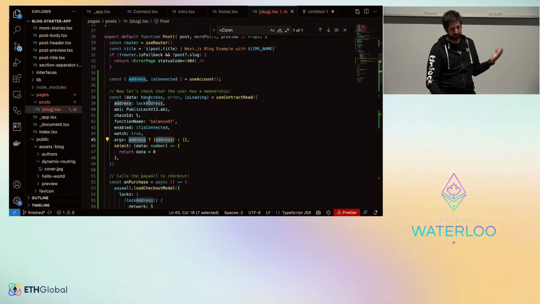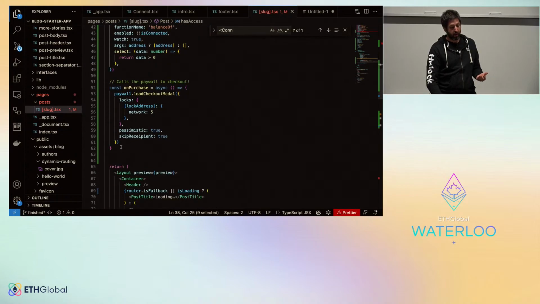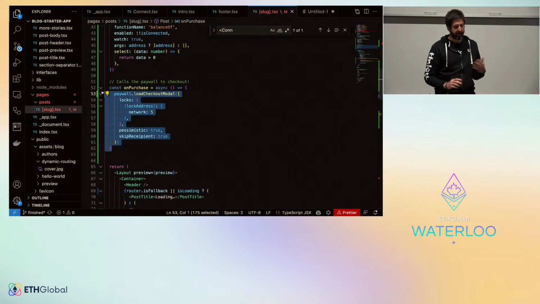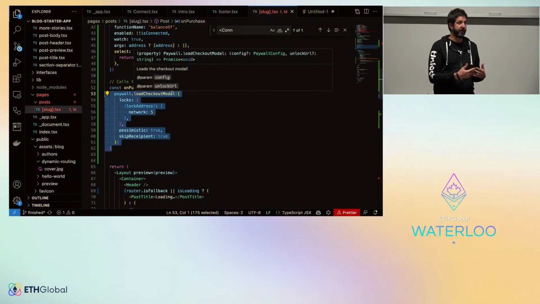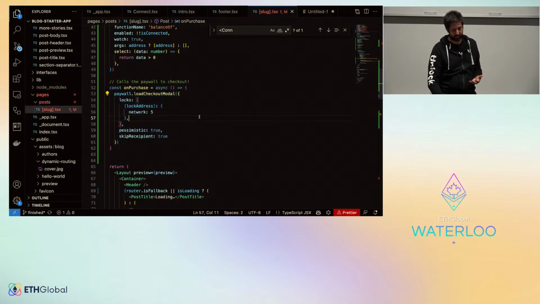We're passing the smart contract address, we're passing the ABI, we're passing the chain ID, it's on Goerli here, and for simplicity's sake, we're just returning a Boolean rather than the number of memberships. Yes, the user should have access, or no, the user shouldn't have access. We'll come back to this in a second, but we're adding a function here called onPurchase that will let the user purchase a membership unless they have one.